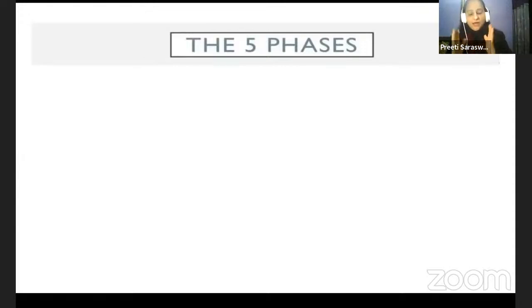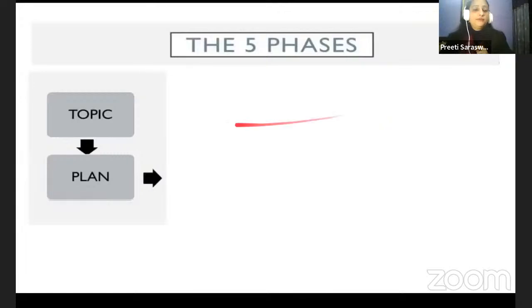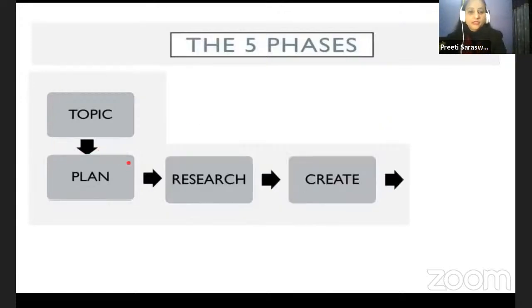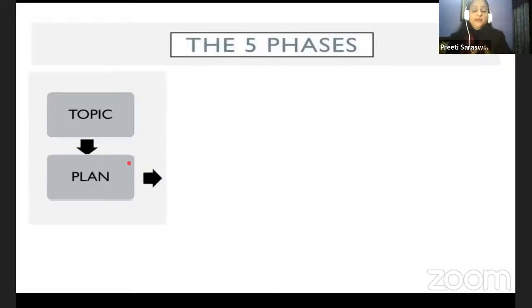Once we start, we make up our mind that, okay, we have to start the file procedure. So we have to go through the 5 phases. Let's take a quick look at the 5 phases first. Very firstly, we have to work on the topic and plan. Topic and plan, and again there is a point: what kind of topic will it be?